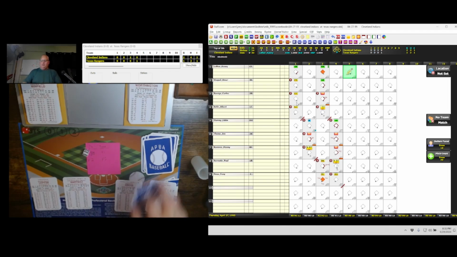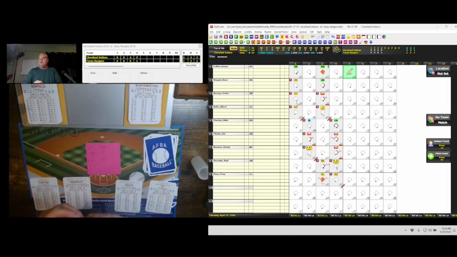Actually, a pretty good game. A little pitcher's duel. 2-1 Cleveland. 4 hits for them. 3 hits for Texas. Both teams with an error. And Kenny Lofton is back up. So it's his third at bat. He's 2 for 2 today.